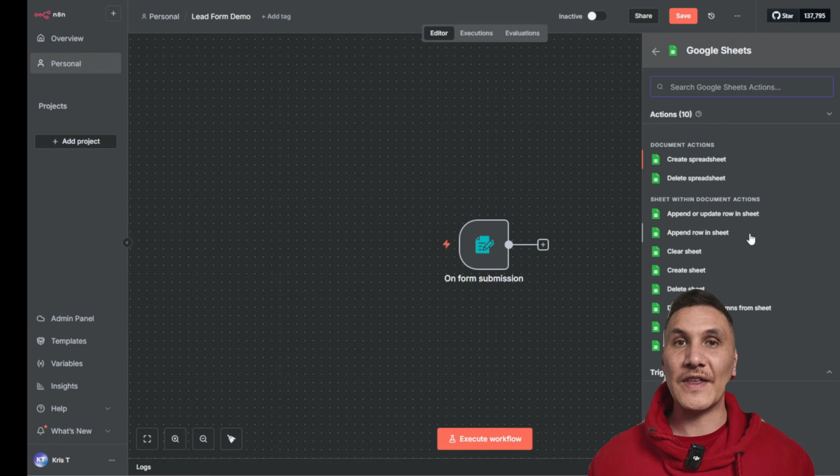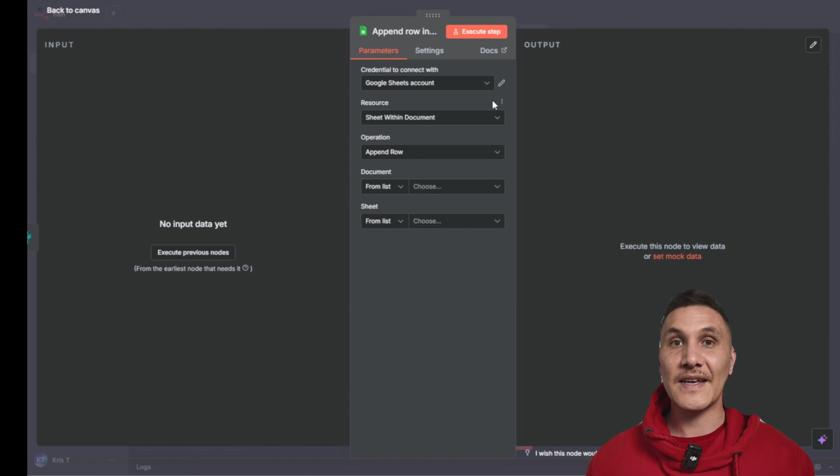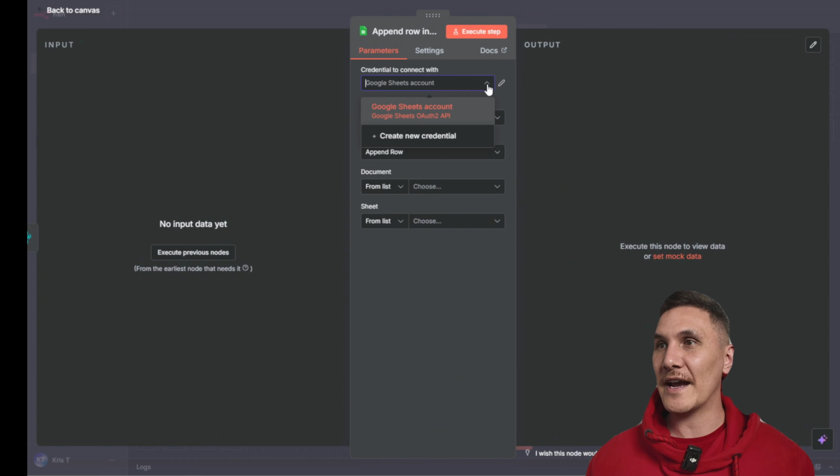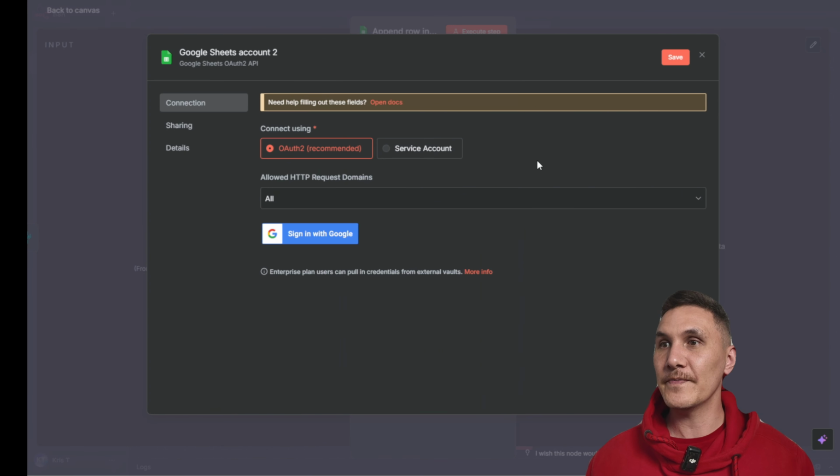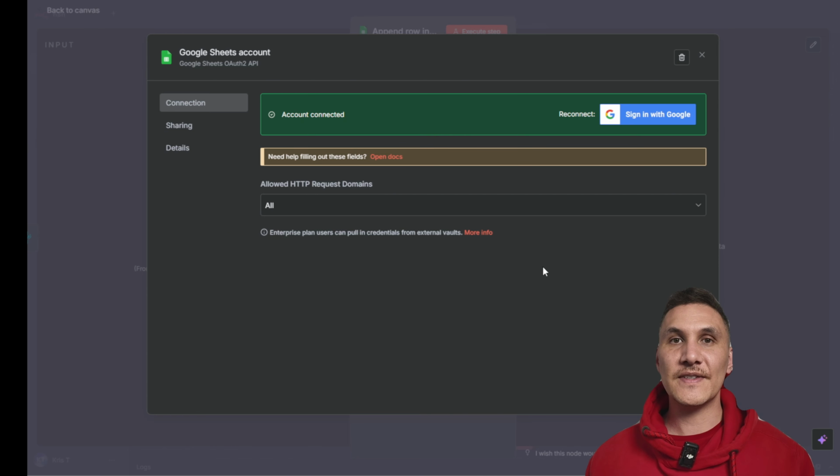And then here we'll go for the append row in sheet. Now to add a credential, click on the downward facing arrow and click on create new credential. And you can simply click on sign in here with Google and then enter your Google details. Once you've successfully logged in, you'll be able to see the account connected and then you can click out.